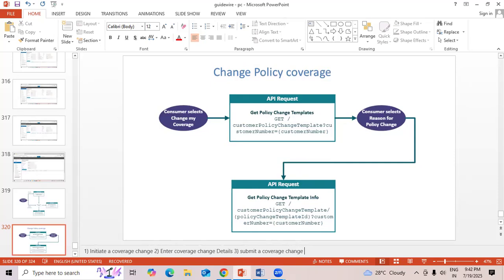So these are all the different options that we can see, the change coverage request options that can be updated. How this process has to be performed, that part we will discuss in the next session.